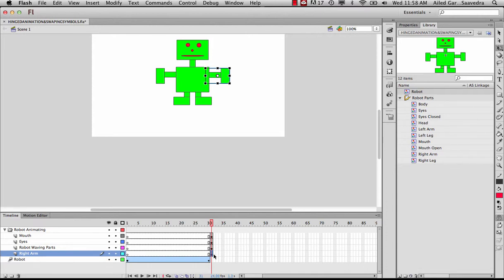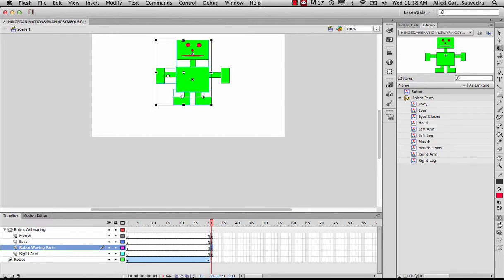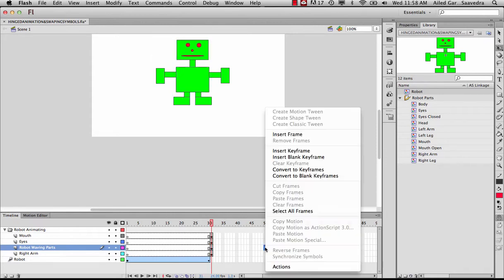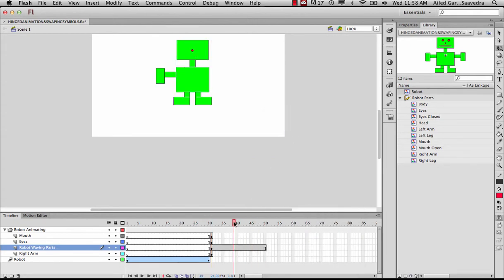All right, so the right arm, we know that we want it to move separate from the body, all right? So what I'm going to do is go ahead and, with this robot waving parts, just because it's the whole robot, all the different pieces, these are not going to be animating, so they're just stationary. Remember, you can keep a bunch of stationary parts together like this, not a problem. I'm going to go to about here, right click, and say insert frame, okay? Because they're not going to be moving, they're all fine on one layer. No need to create more clutter in your timeline. You can just keep it like this, okay?